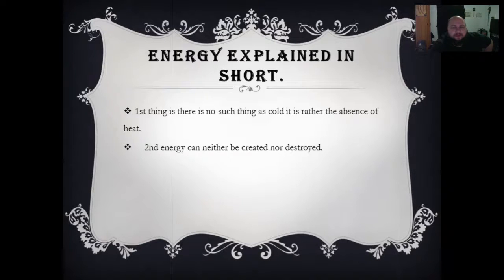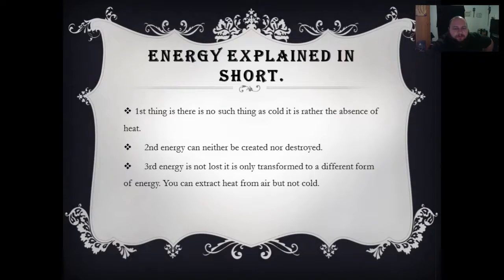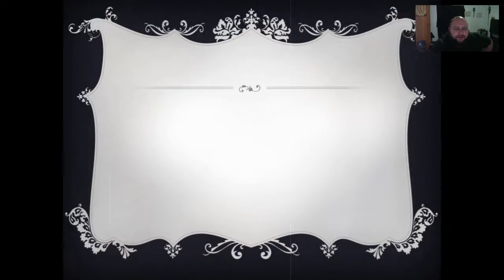There's no such thing as cold, rather than an absence of heat. Second, energy can neither be created nor destroyed. Third, energy is not lost, it is only transferred to a different form of energy. You cannot extract heat.